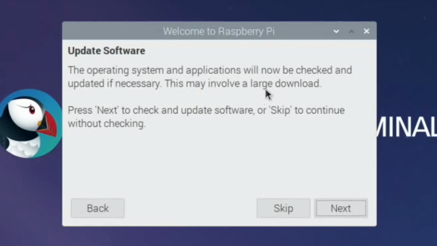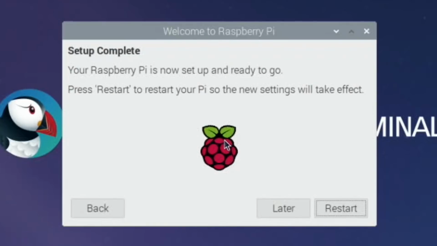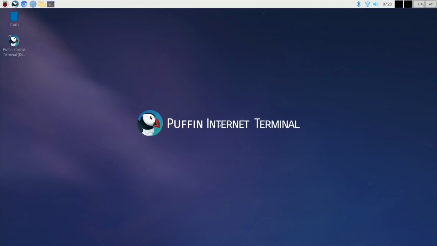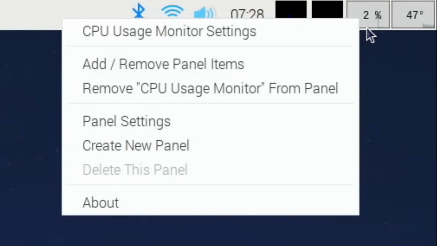And it wants to check for updates, so we'll let it do that. Oh, system is up to date. Well, that's interesting. So let's restart that. Okay, so that's restarted. I like the background. They've added a few more things up here, the temperature is already there. I think that's CPU usage, is it? This one? It might tell me. I'll right click it. Yeah, CPU usage monitor.